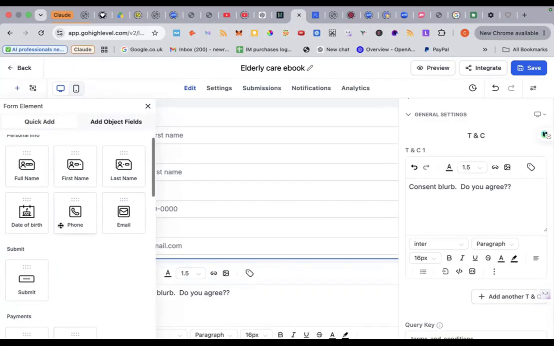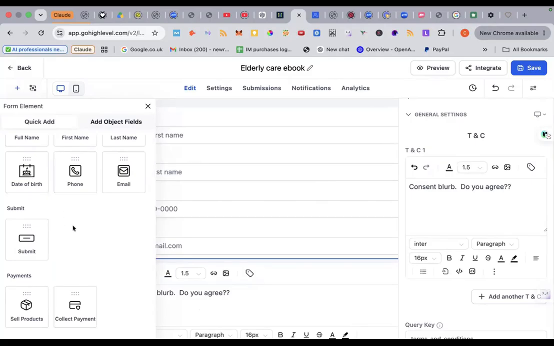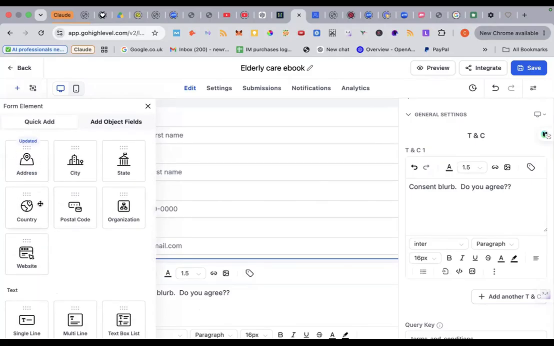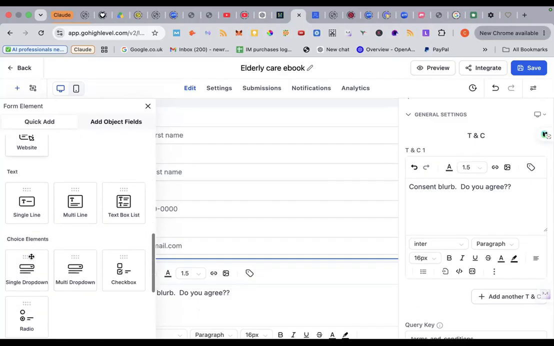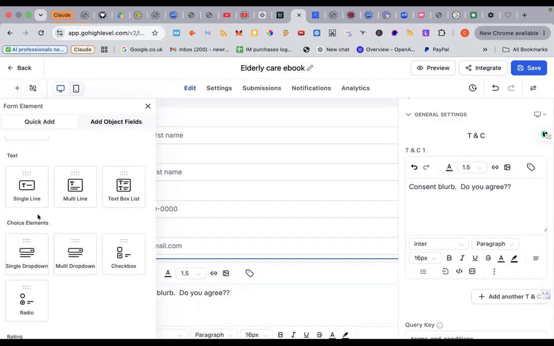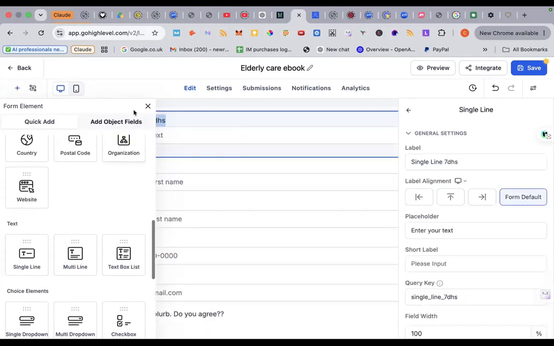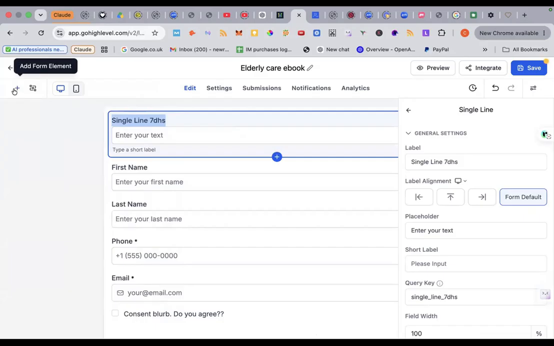Let's say you wanted to capture date of birth on the left here, or you want to capture an address or their country or their website or other information. You can do that by just dragging this and putting it wherever. So for example, I've just pressed the plus on the left-hand side to add a form element.